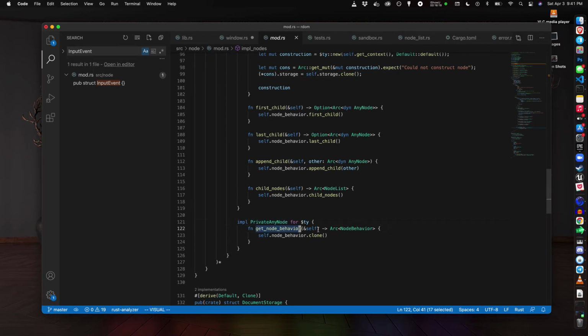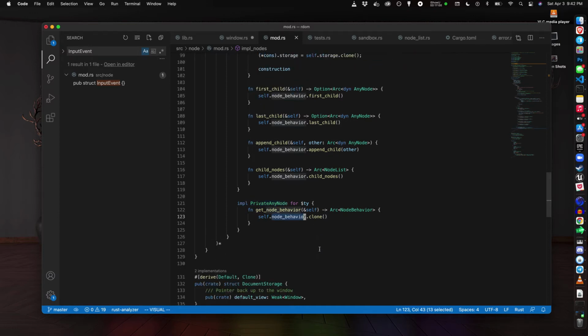And then private any node. Private any node is a special trait that's just like any node, except that it contains the function calls that we don't need to expose to the outside world for people who are consuming rdom. In fact, if they were able to get access to it, it would probably not be in their best interest because it's just functionality that's private to this package. The usage of it is not supposed to be the concern of the user. So we hide it in this special trait that's not public. And again, it just proxies to node behavior in this case.